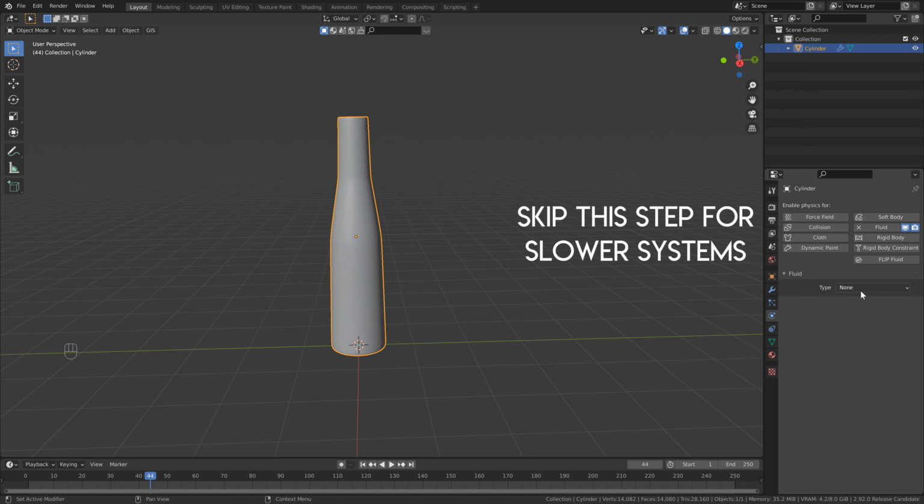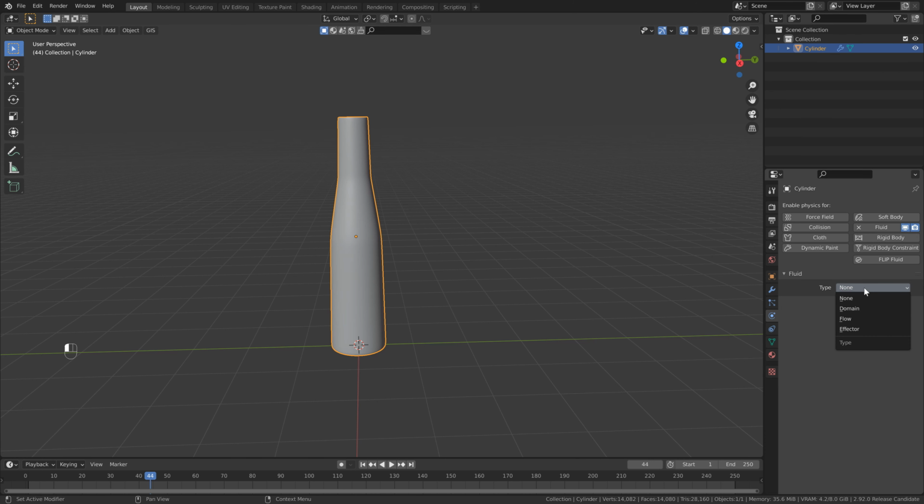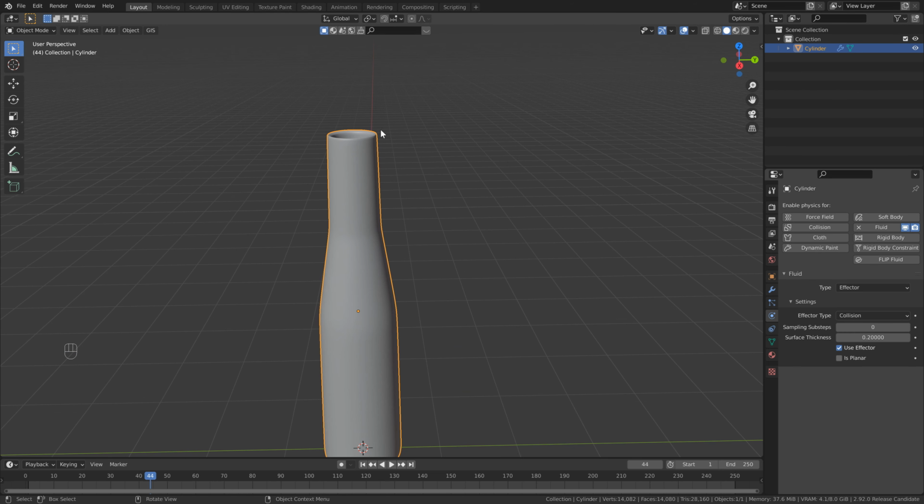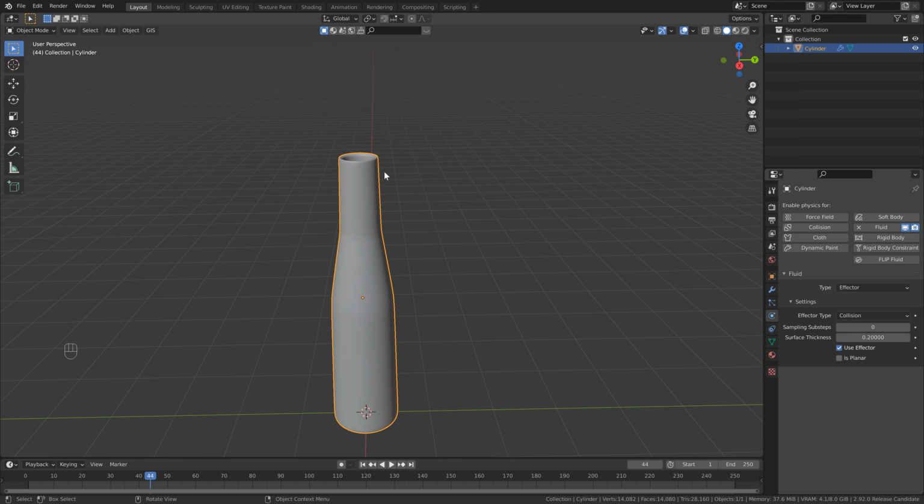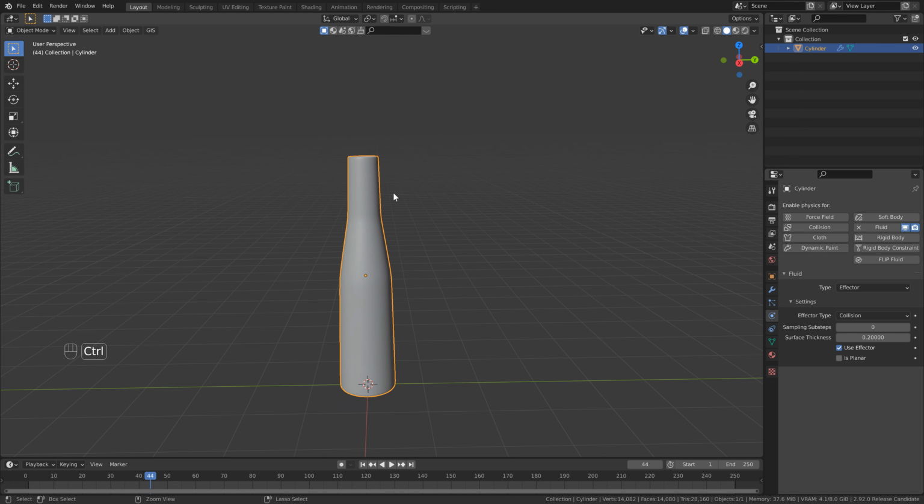Click Fluid, and we want to turn this into an effector just because we may have some interaction with our fluid, so let's select this here and click Effector. Just to be sure that we don't have any liquid crashing through our geometry, let's set the thickness to 0.2. And mostly this is just going to affect this top area here as the liquid comes out.